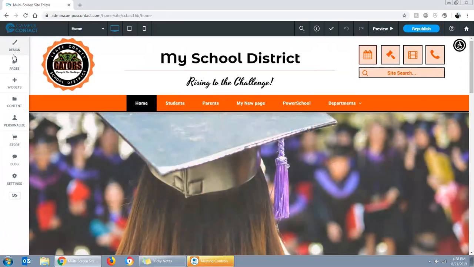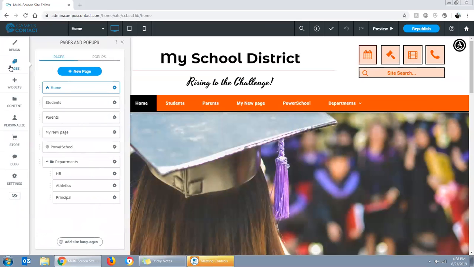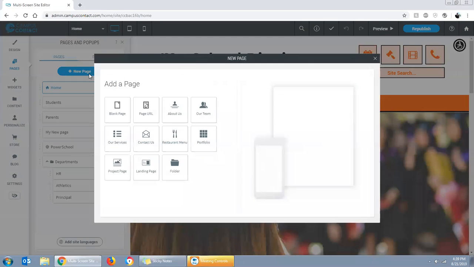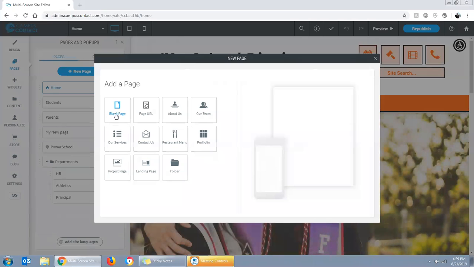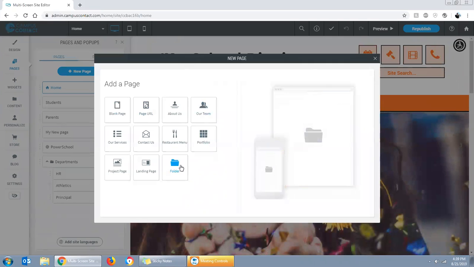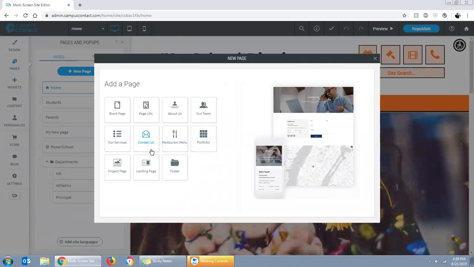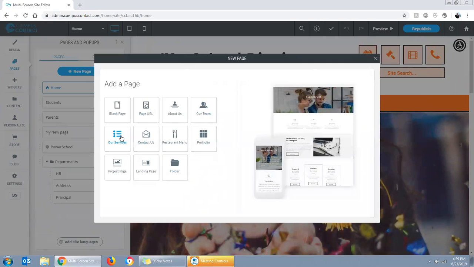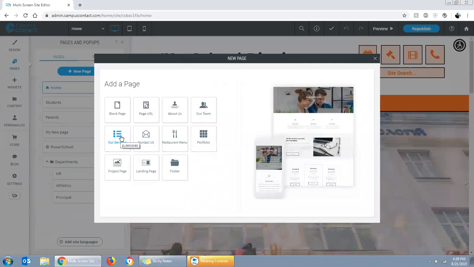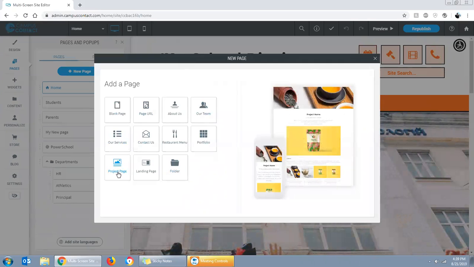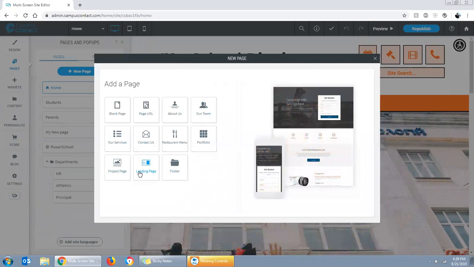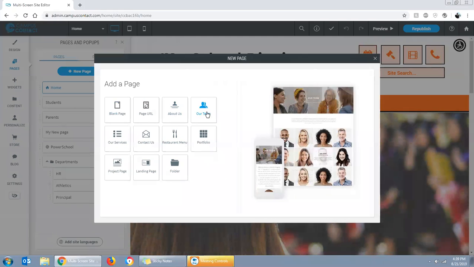Let's go back and add some more page types. Another page type, well, we don't have to expand that. So we've done a blank page, we've done a page URL, and we've done the folder type. So let's use some of our pre-made pages instead to add some other type of pages. Maybe you want a contact us page or something about services, maybe something your department does, or a specific project. Maybe a landing page for some big event upcoming, or an about us or a team page.